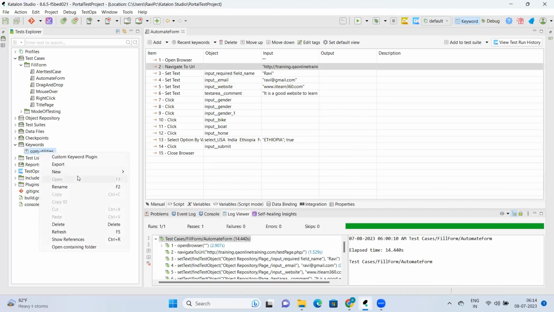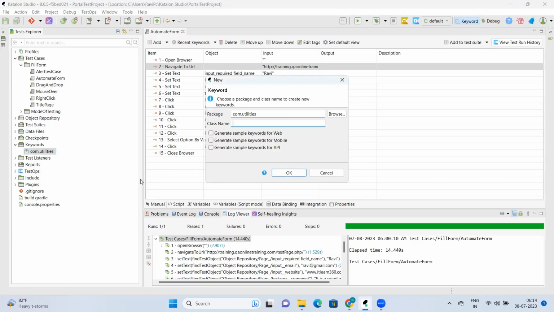Now inside this package, you'll create a new keyword. When you do new keyword, you need to give the class name. So right now I give the class name as custom utility. So inside this package, I'm giving a class name. Now it says generate sample keywords for web. I'm generating a sample keywords for web because we are working on the web section.